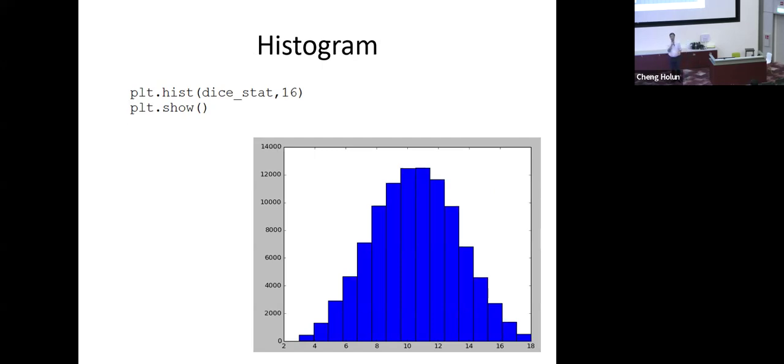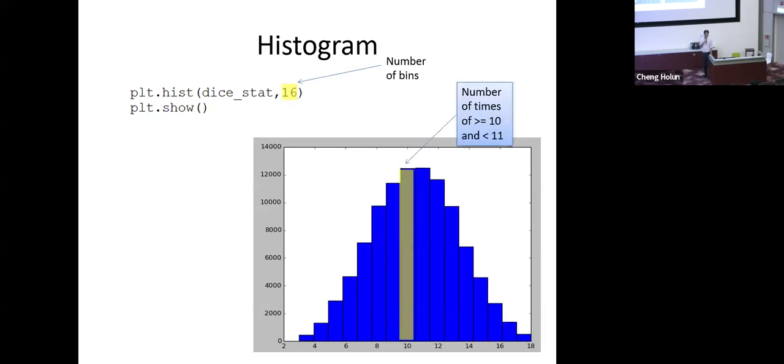You see, it's not a perfect normal distribution because it's by experiment, but it resembles the normal distribution very, very much, right? For example, here, this is the bin of the numbers larger than or equal to 10 and less than 11. That means the number of times you roll 10. So 10 and 11 should be the highest probability. And 16 means I want to divide into 16 bars.